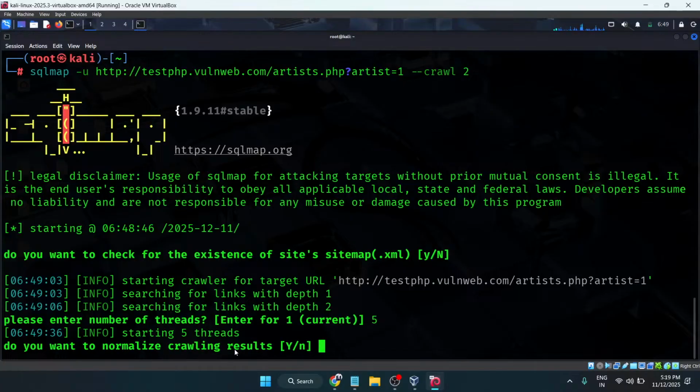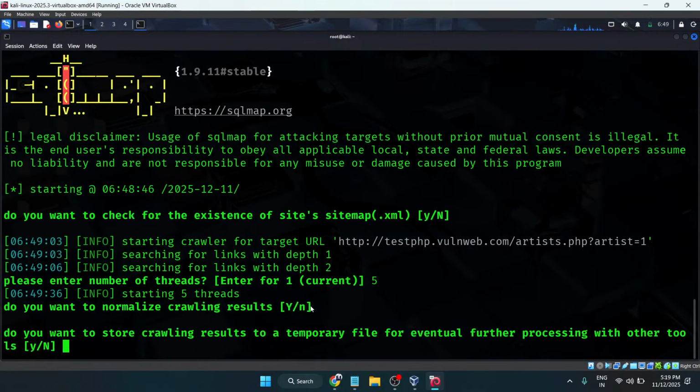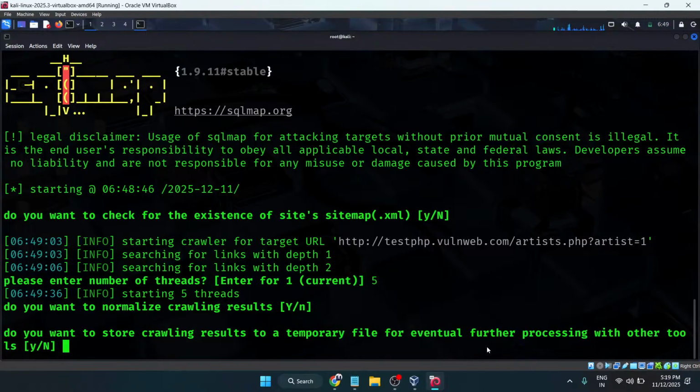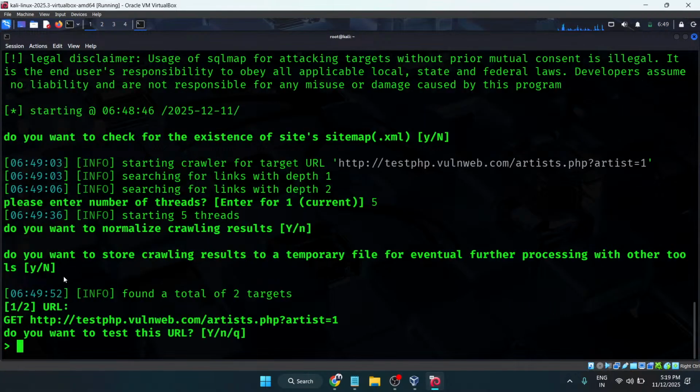Do you want normalized crawling results? Yes, I want normal crawling results, so I'm going to hit enter again. Do you want to store the crawling result to a temporary file? No, I don't want to store any results, so I'm going to just hit enter.